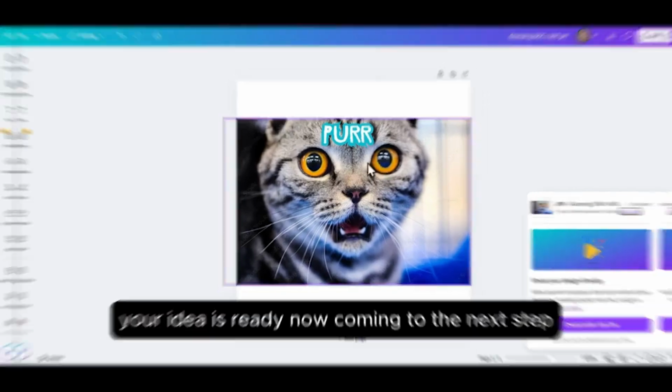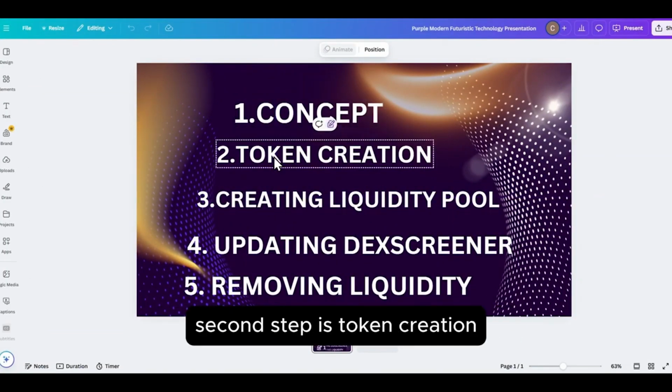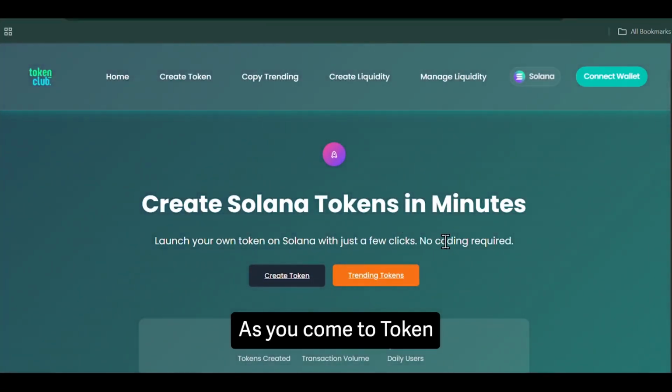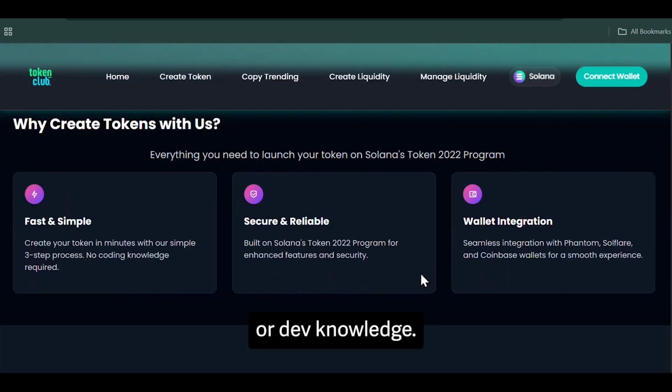Now coming to the next step. Second step is the token creation. For that, we need a website for token creation, and token creation needs a tool where we can develop our Solana meme coin, and that tool is TokenClub.fun. As you come to TokenClub.fun here, you can create your own meme coin without any coding or dev knowledge.